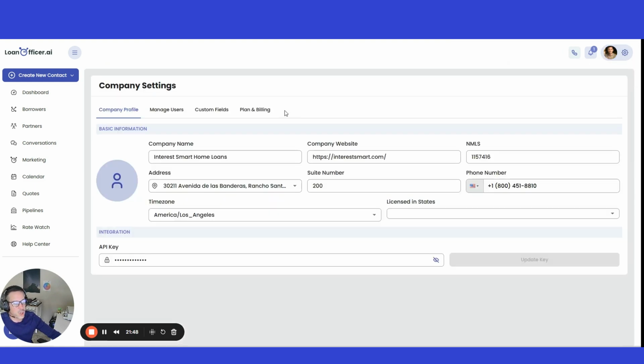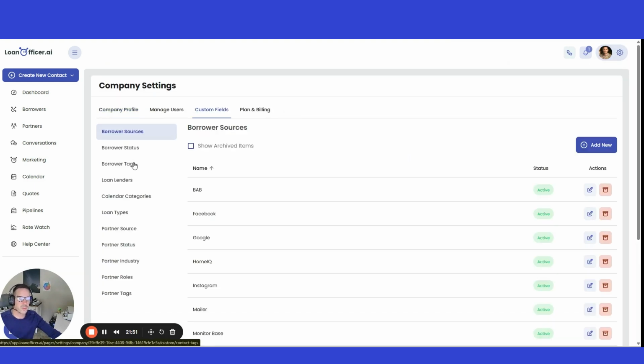In the company settings, you're able to customize multiple fields within the system. You can create multiple tags for borrowers, multiple statuses for borrowers. You can really get down and customize all of your different lead sources, and being able to teach the AI the way that your business is working, statuses of these partners. Pretty much any option within the system can be customized to work with your flow.